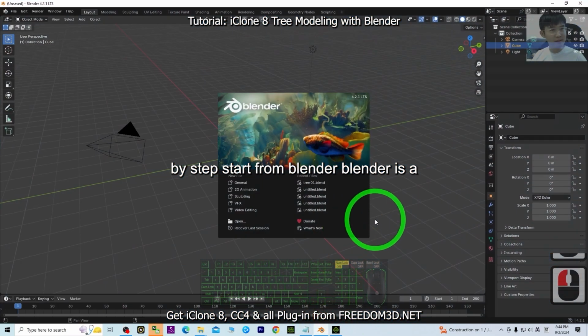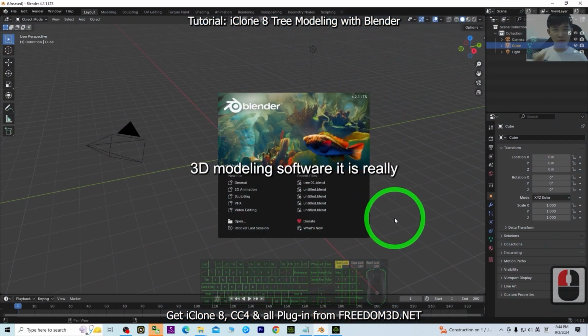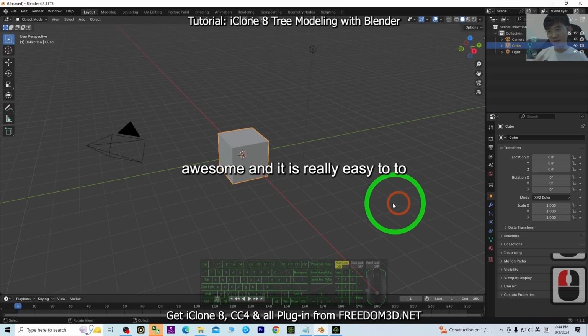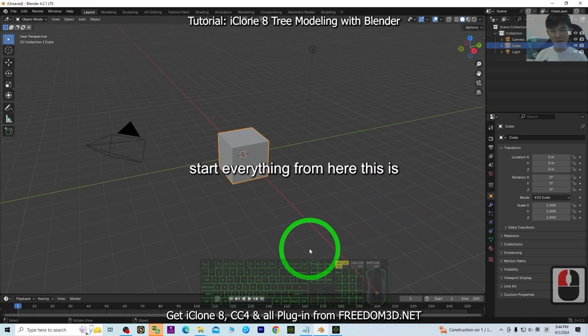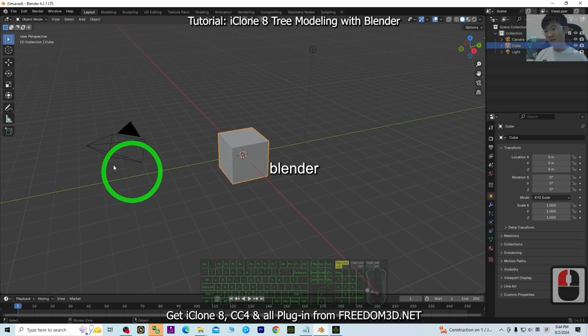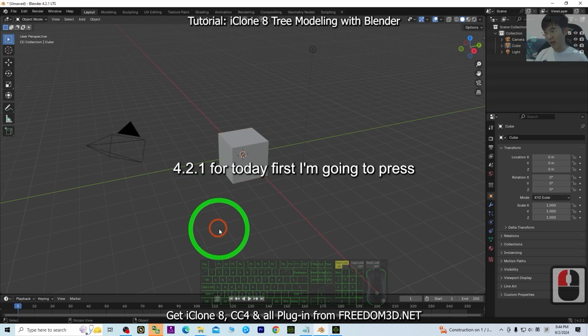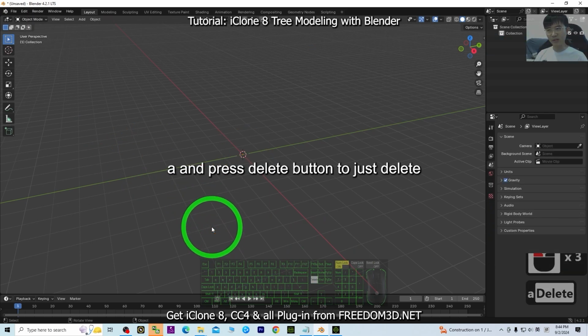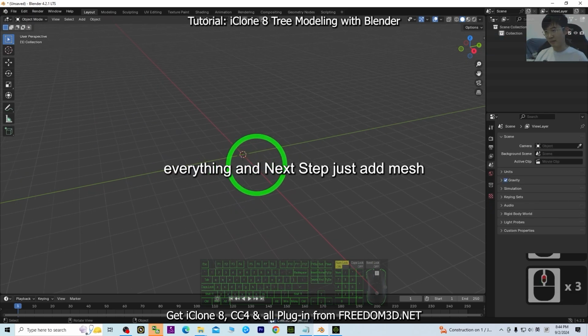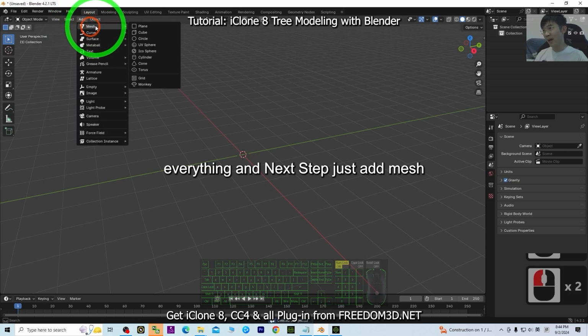Start from Blender. Blender is a 3D modeling software. It is really awesome, and it is really easy to start everything from here. This is Blender 4.2.1 for today. First, I'm going to press A and press delete to delete everything. And next step, just add mesh, add a cube.